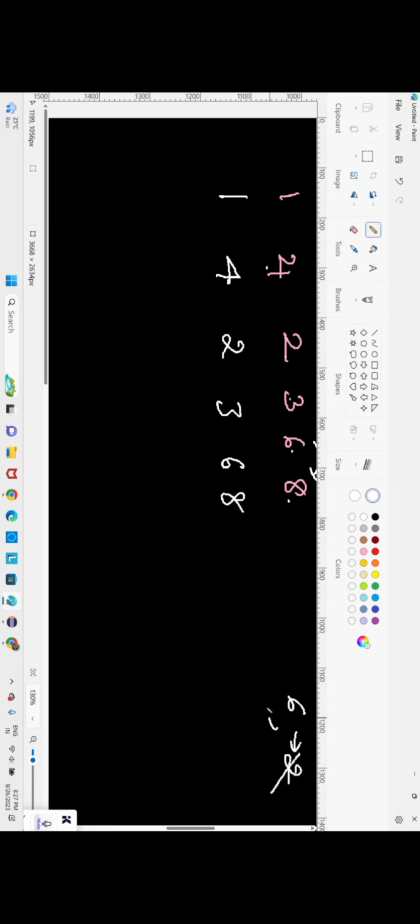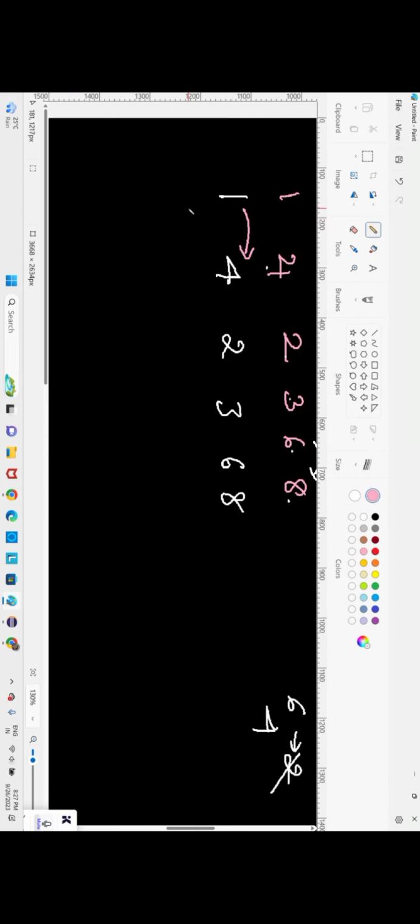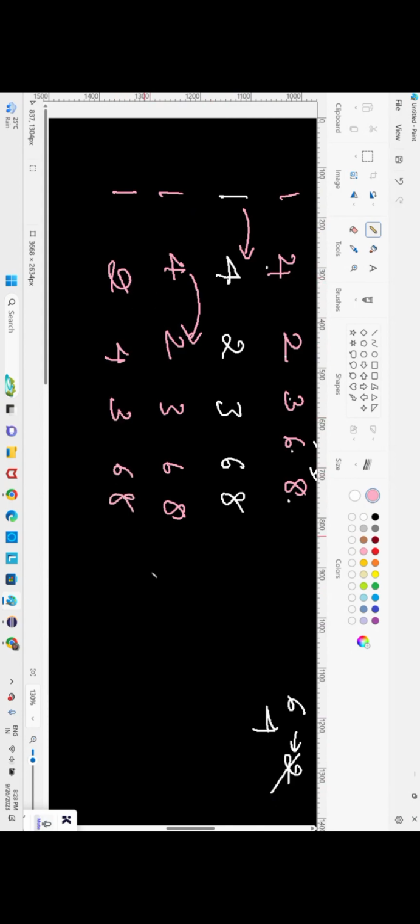Next, 1, 4, 2, 3, 6, 8 we got. Is 1 greater than 4? Obviously no. So 1, 4, 2, 3, 6, 8 only we get. Next, is 4 greater than 2? Obviously yes. 2 will come to 4's place, and 4 will come to 2's place. So 1, 2, 4, 3, 6, 8.